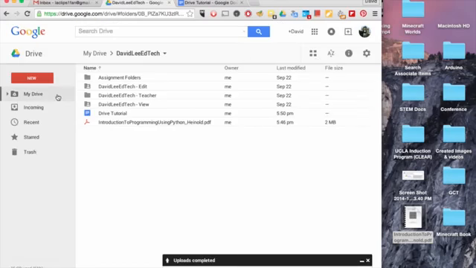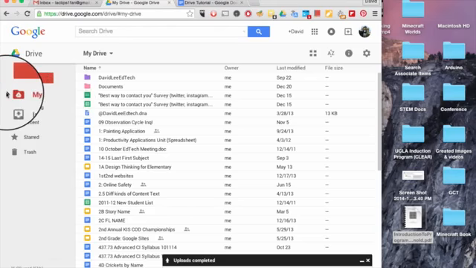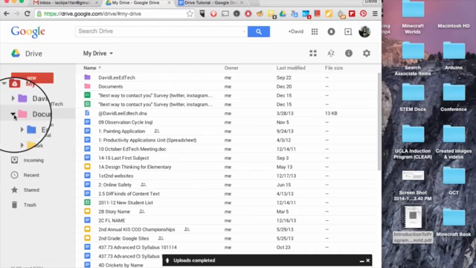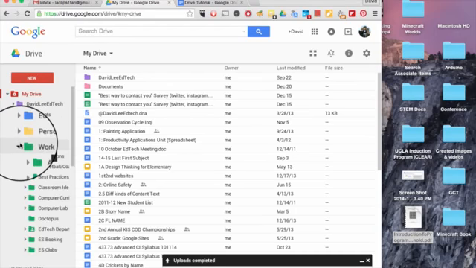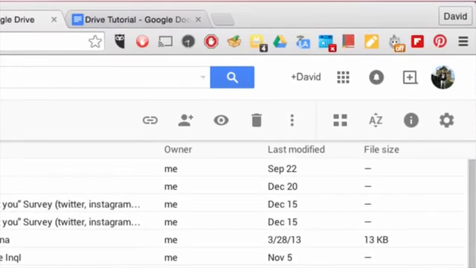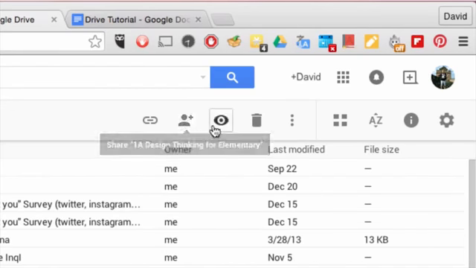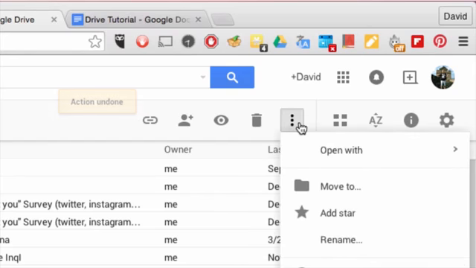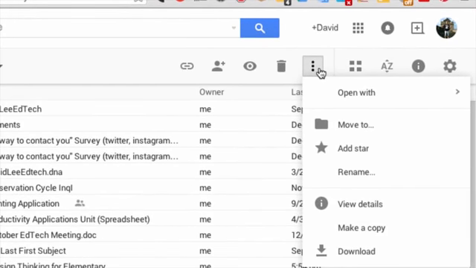Next, in the left-hand side navigation is My Drive. This is where you will find all your files and folders you created, uploaded, and synced. You can click on the drop-down arrow to view all the folders in your Drive. When you select an item in your Drive, you will find some icons appear at the top. You can get the link of your item, share it, see it as a preview, move it to the trash, and undo the action if you must. The three-dotted icon provides you with more actions.